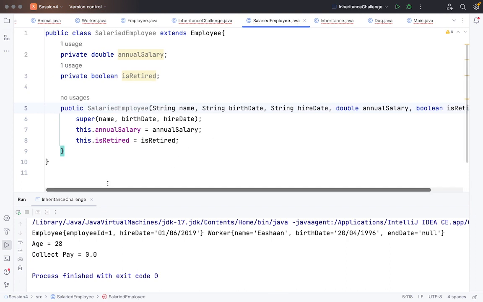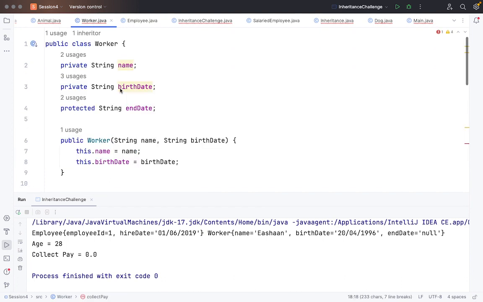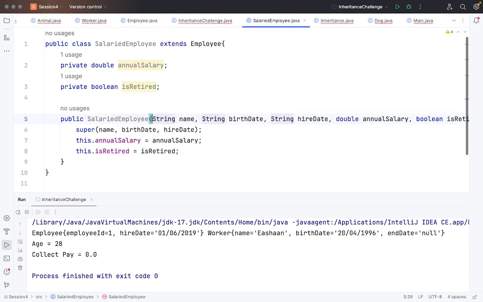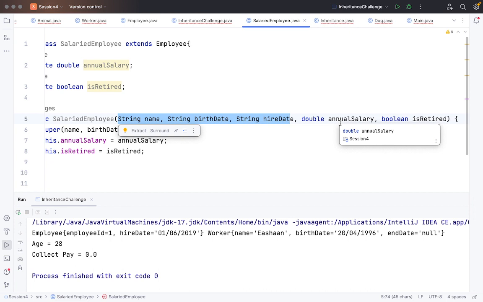Now as you can see, even though it extends Employee, it can also access the worker class variables as well, that is name, birth date, end date, and so on. In SalariedEmployee I am getting a string name, and I can access birth date and hire date, I can pass them on. So if I'm creating an object for SalariedEmployee, I have to pass these values as well, plus annual salary or isRetired.